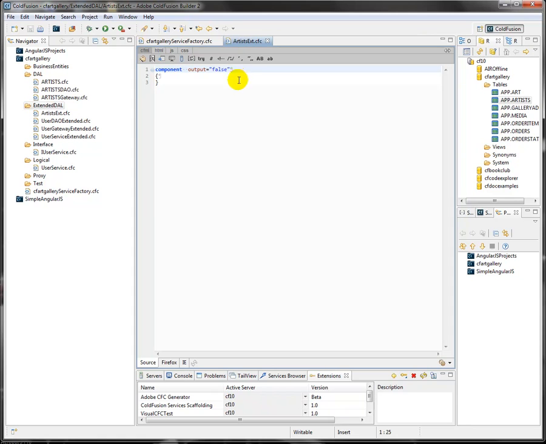Now what I need to do here is extend it from whatever serves what you need to extend to. In this case, I'm extending it from the gateway. So I need to put the full path to the gateway. I will use CF art gallery .dal artist gateway. And I'm not adding any function to the artist gateway right now. I'm just going to use it as is.